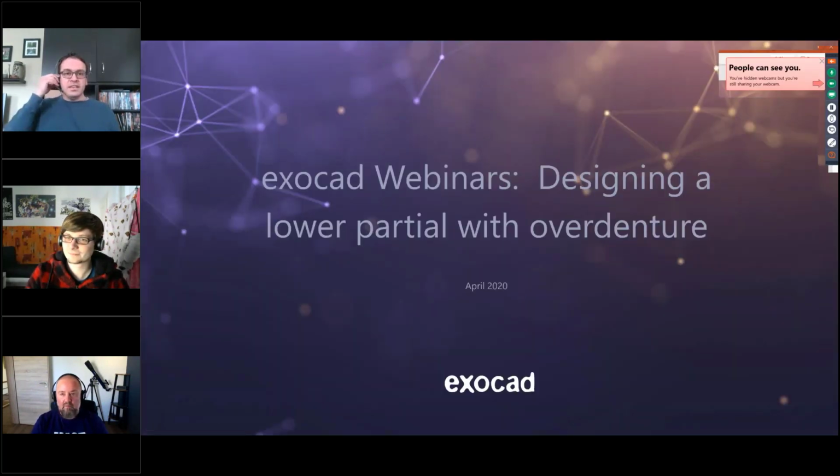All right, so our topic for this session is designing a lower partial with overdenture. We're going to be taking a look at new workflows introduced in PlavDiv that really help out with this workflow.